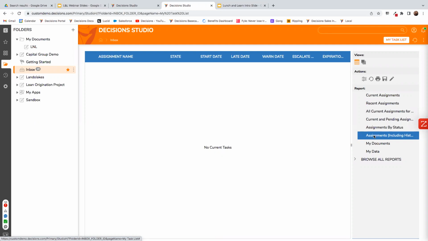Gotcha. So extending it out a little bit more too. Okay. Yeah, let me go ahead and take that offline and follow up, because just coming in here and looking at the inbox, we're able to see assignments by status and include the history. But if you're also wanting to see assignments that you need to approve from other people, that's branching out just a little bit from just the assignments assigned to me there.